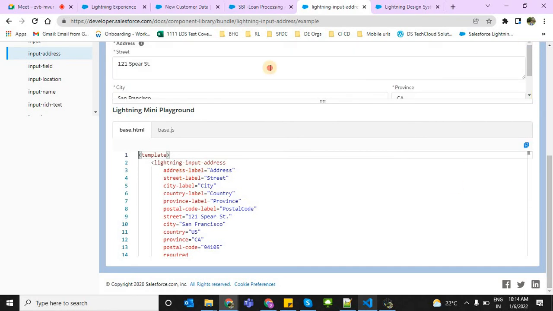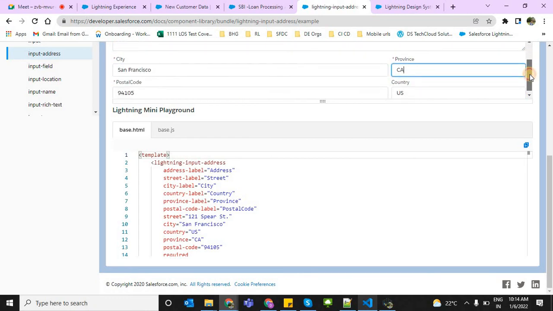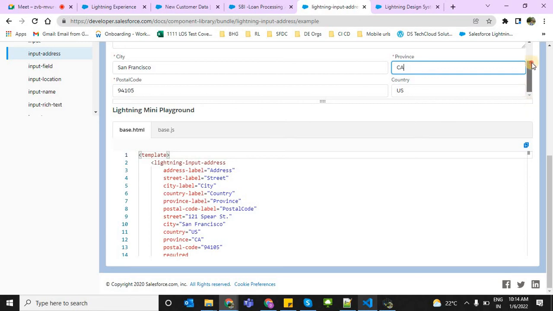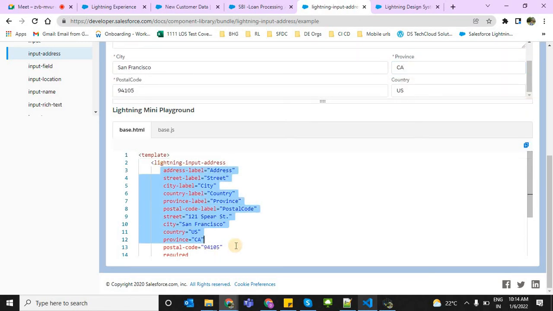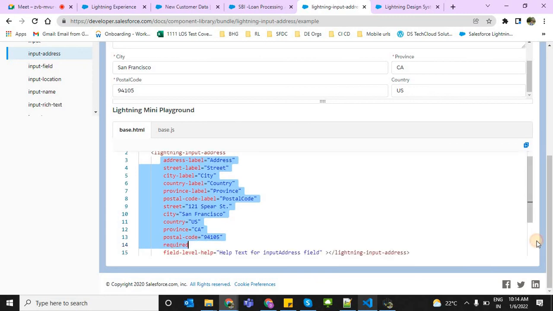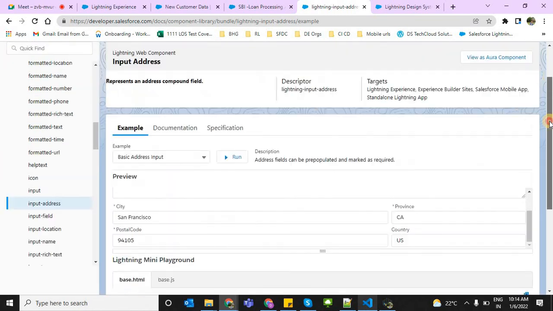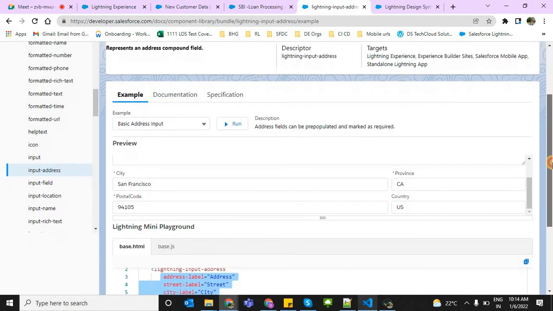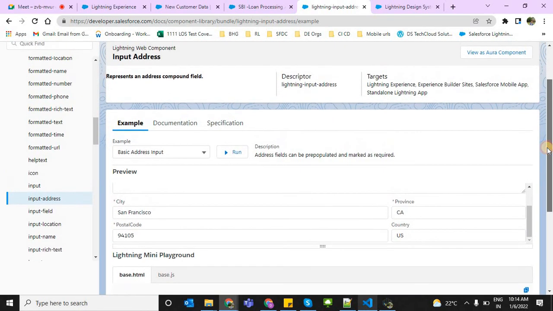You see here street, then city, then province, then postal code, and then country. All these are compound fields, like lightning input address. If you take it, it will give us all the input values. However, we can generally go to the documentation and find out.